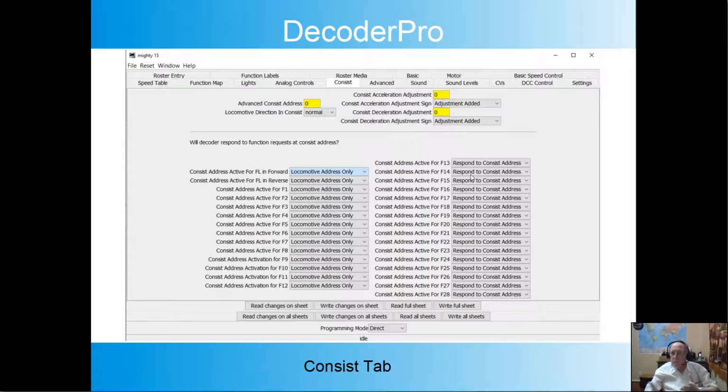You might have an A unit and a B unit, and you push the horn button, okay? And when you push the horn button, both the A unit and the B unit decoder respond, and you get two blaring horns. It may be too much for your layout. You might be in a small room, might be too much volume. So you can say, I want this decoder to obey the consist address. Or you can tell it, I want it to respond only to the locomotive address.